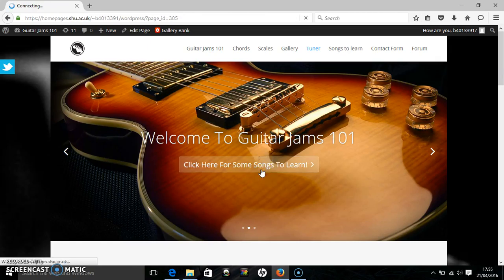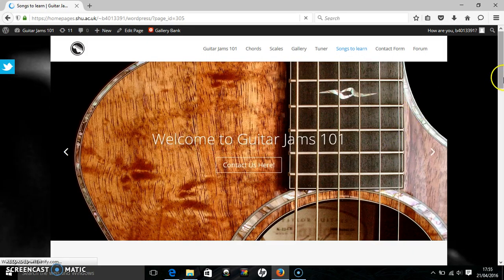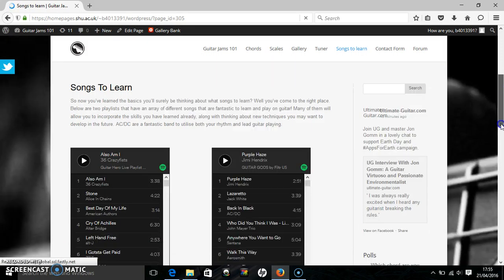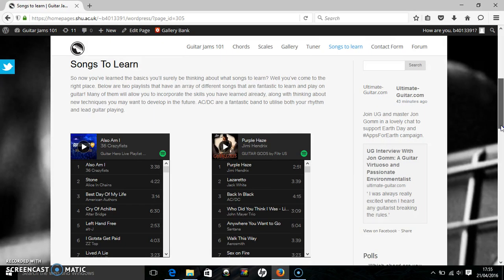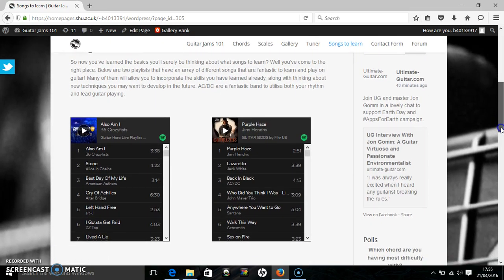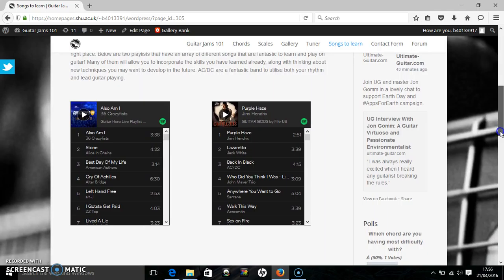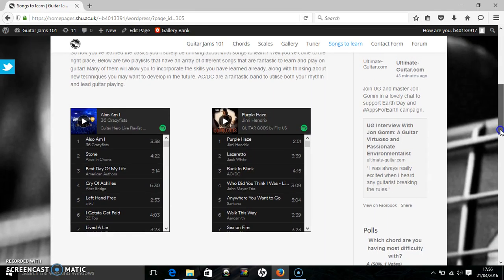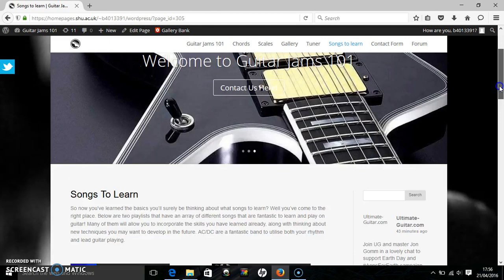So the next section, something that I thought I would include is, many people who are learning guitar might be stuck for certain songs to learn. So I've included here 2 Spotify playlists that contain a number of different songs that I believe are fun to play on guitar. So if anyone's got any trouble finding anything that they want to play on guitar, there's some stuff there.